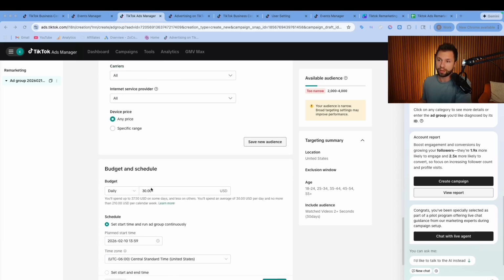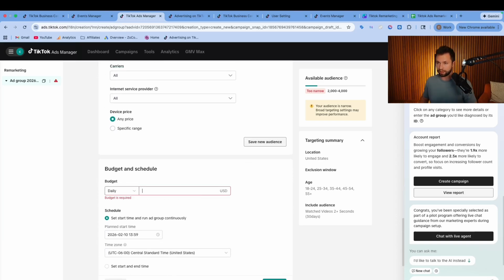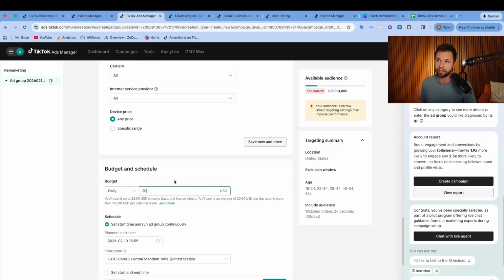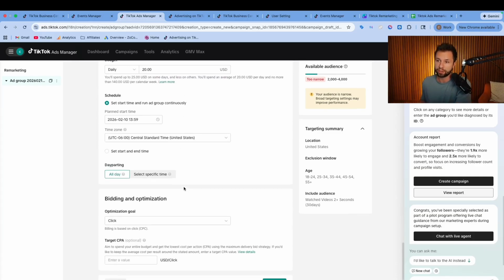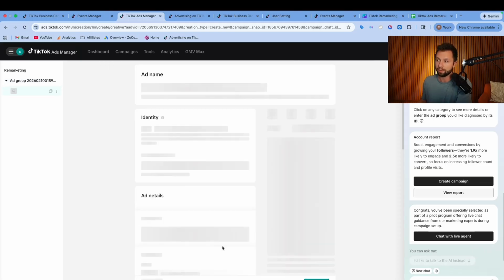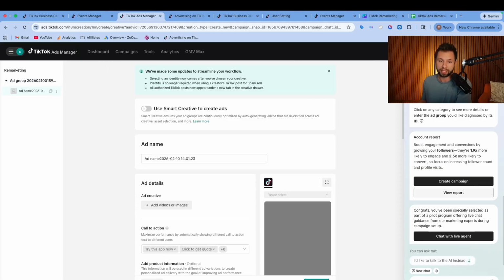From there, you can scroll down, you can give this a budget. Now, one thing to note is that the minimum budget that you can do for this is $20 a day. So we're going to give this a $20 a day budget, and then we can scroll down here. You can have a specific start time on this or a day parting. For most people, you're just going to leave these options as they are, and then you can hit continue here and actually go on to creating the ad.